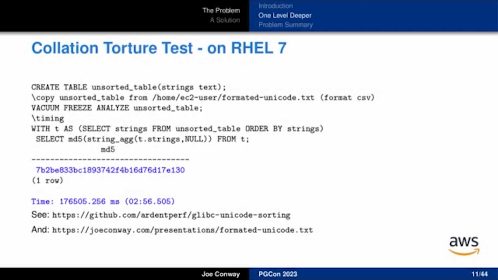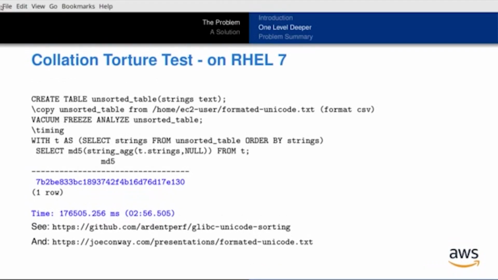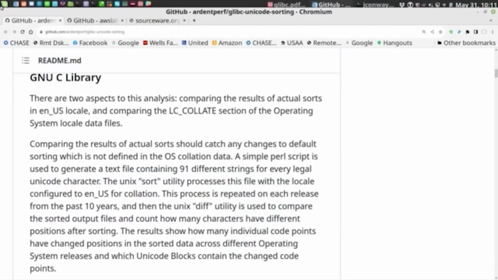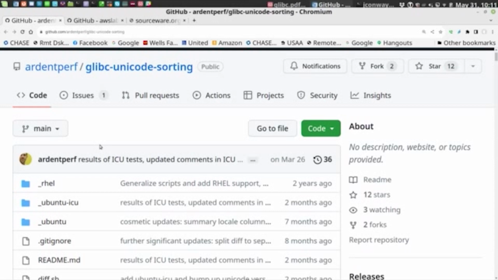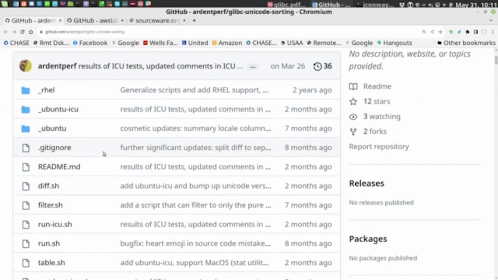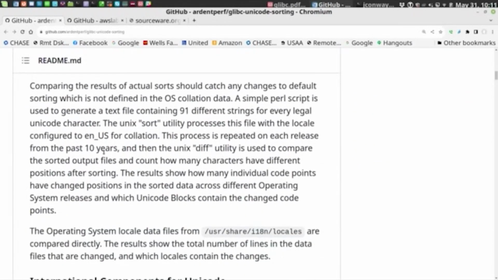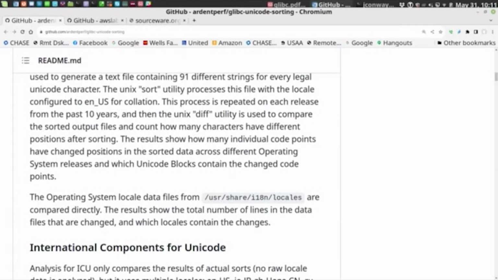Okay, so this collation torture test: one of my colleagues at Amazon, Jeremy Schneider, has created one. I'm trying not to depend on the networking here, so I have this pulled up. On GitHub, there's this repo, ardent perf glibc Unicode sorting. You could spend a lot of time just looking at this, but basically he's used Perl scripts to produce a data file that includes pretty much, I think he claims, every Unicode code point for en_US UTF-8 or something like that.